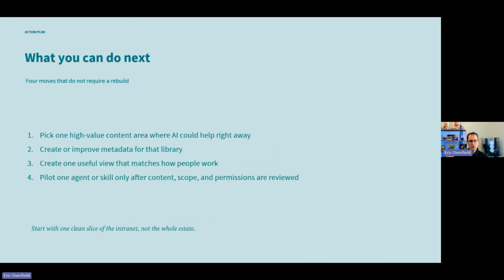So, what can you do next? Well, let's go to that high value content area that you know is being used. Let AI help you there. Use all that I've talked about. Go ahead then and create and improve the metadata for maybe those lists and libraries that you might have, the document libraries that provide the majority of the data.